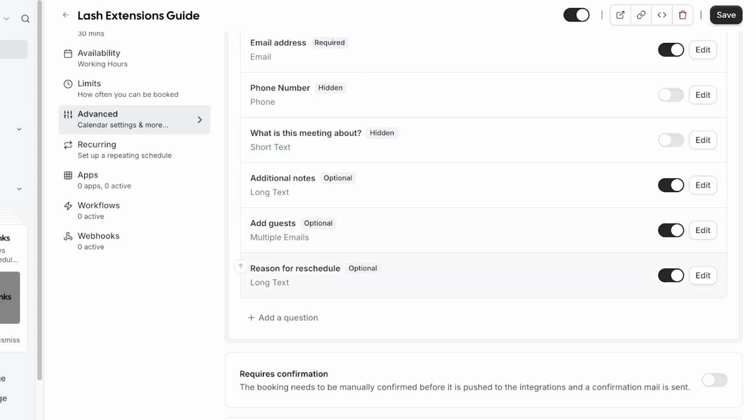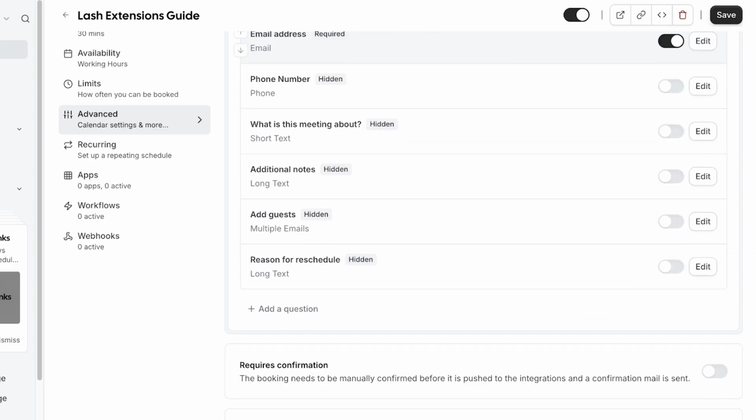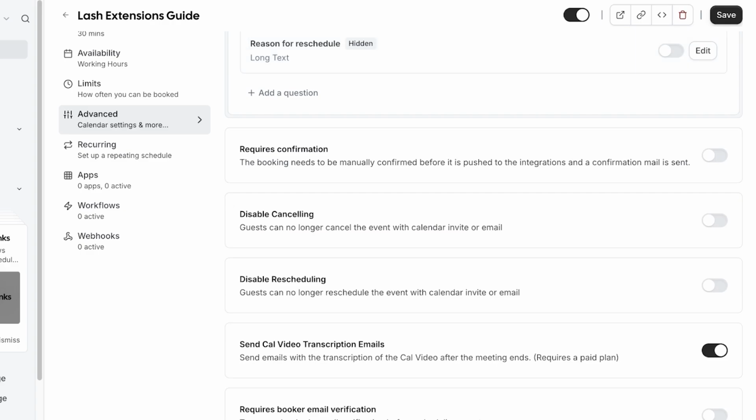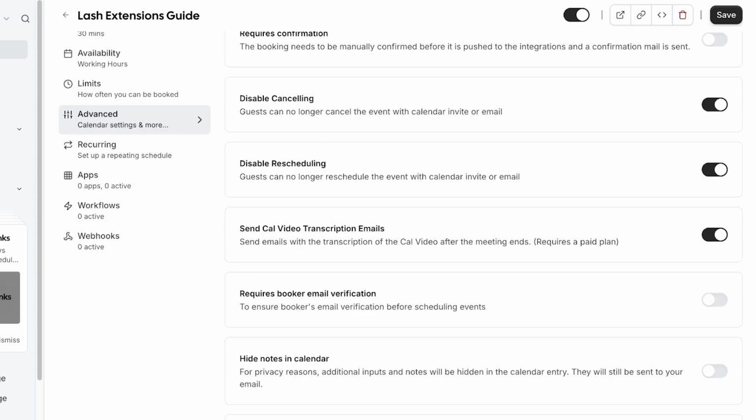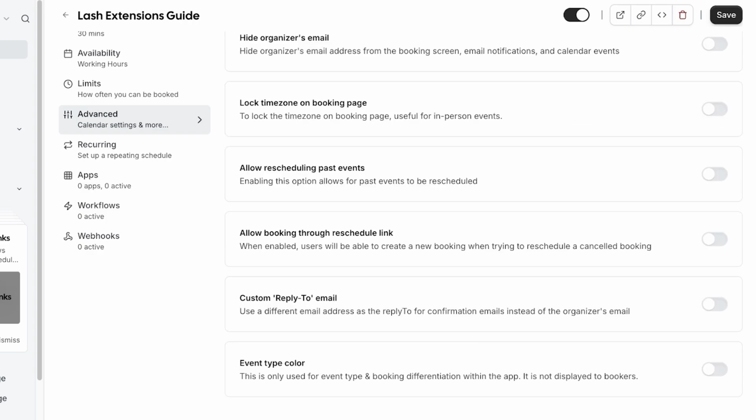Now, I'm going to turn this off. I do not want to add guests. I do not want any additional notes. And then after that, we're going to scroll down and you can choose if you want to have confirmation. So if this booking needs to be manually confirmed before it is pushed to the integrations and a confirmation mail is sent, disable canceling, disable rescheduling, and then after that, hide notes in calendar, hide calendar, and so forth. Then we have our recurring meetings.